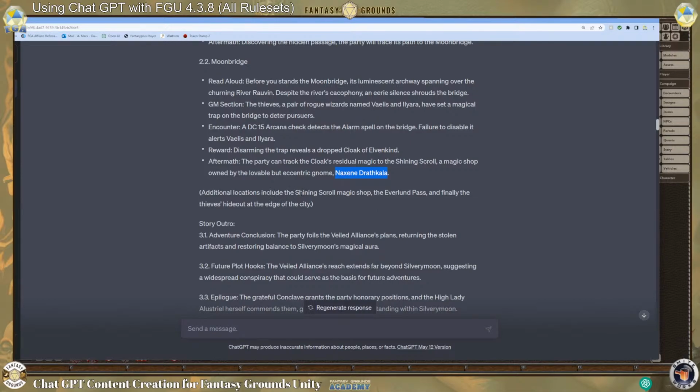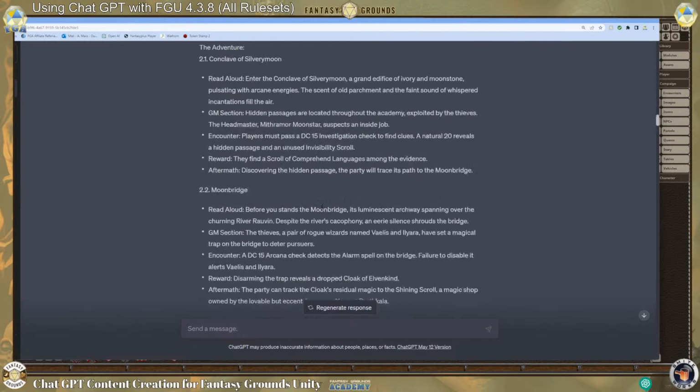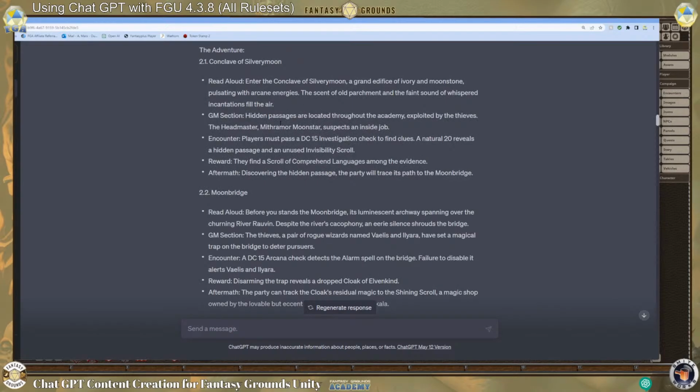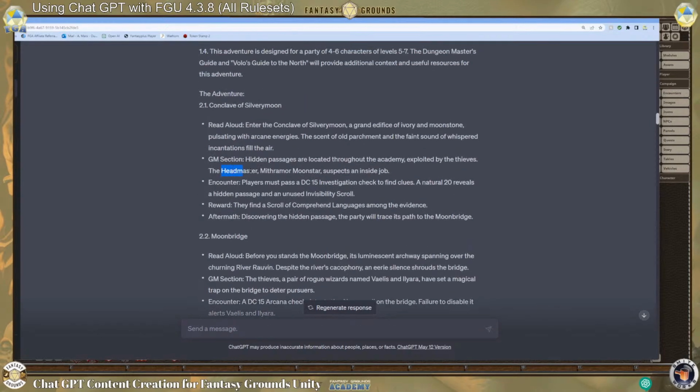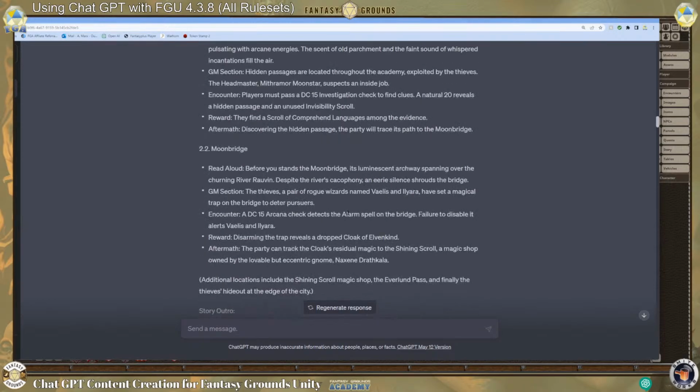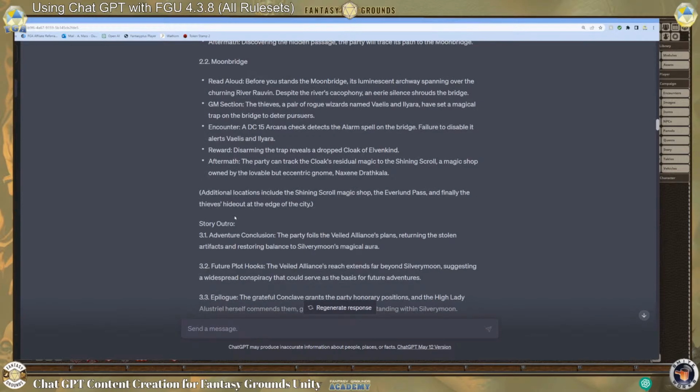Additional locations now include the Shining Scroll Magic Shop, the Everland Pass, and finally the Thieves' Hideout at the edge of the city. So it kind of added some things, and then it added the Headmaster, Mithramor Moonstar. He also suspects an inside job. It added a little bit more detail, which is nice, because now you've got a better starting point, and you're not just given, oh, you have this thing happening and it has an NPC. Instead, you're actually getting some names, places, that sort of thing.